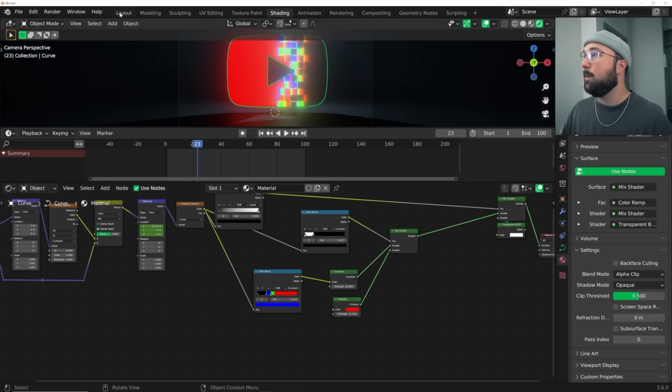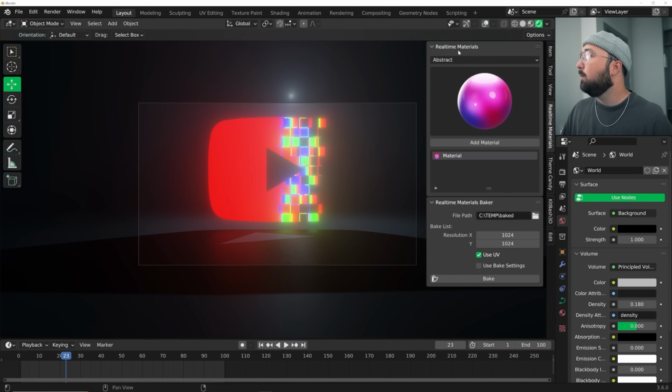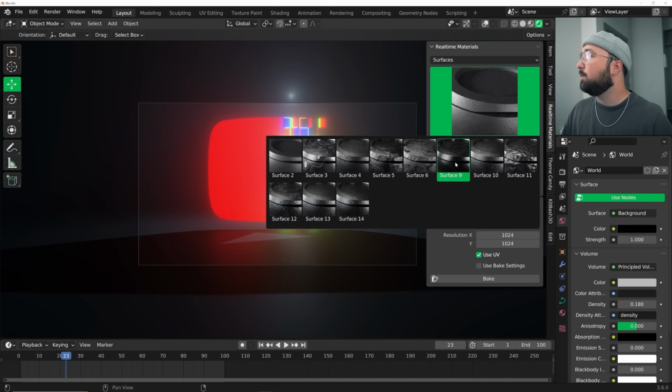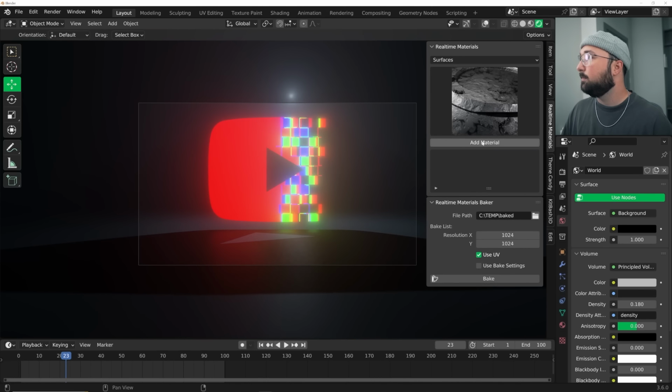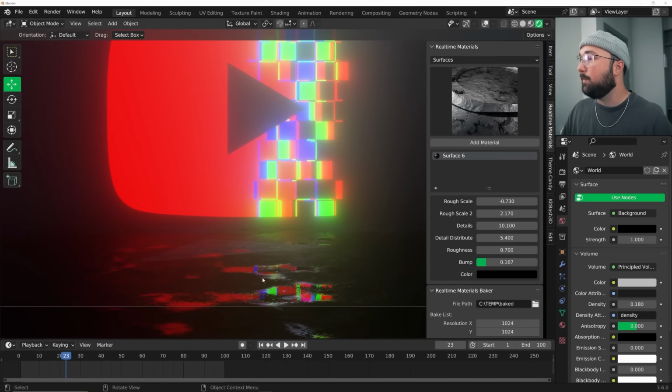Okay. Now, in my original animation, I actually used a material from Real Time Materials, which is going to be in the surfaces category. I used surface 6. I applied that to the ground. And then if you bring that scale up, it creates this kind of cubic looking effect here on the ground. And then you can play with your roughness like that. Then you can play with the roughness scale. So it's going to add this really cool effect.